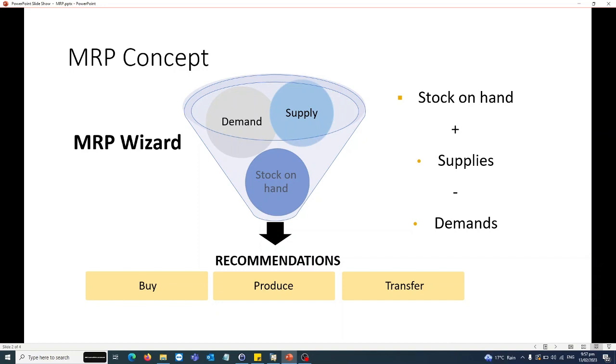So the material requirement is basically stock on hand plus supplies minus demand. So if the answer of this equation is in minus, then it means I need more material in order to fulfill my orders or in order to fulfill my demands. If the answer of this equation is in plus, it means I have sufficient stock either physically in warehouses or in pipeline to fulfill my demands or to fulfill my customer orders or production requests.